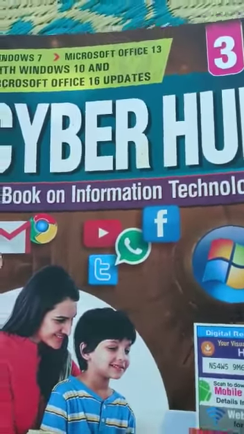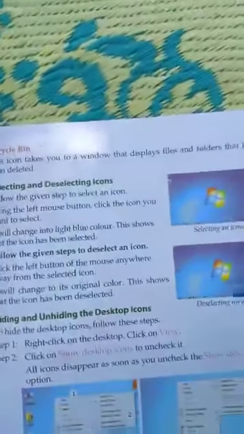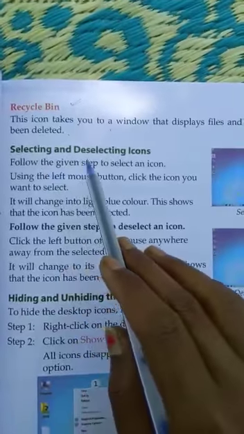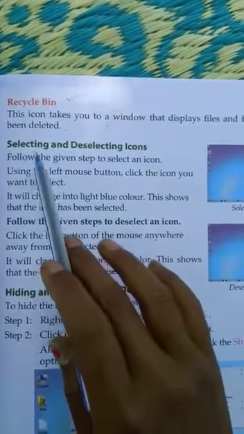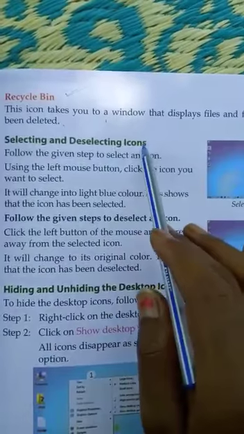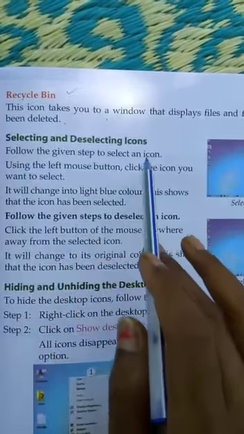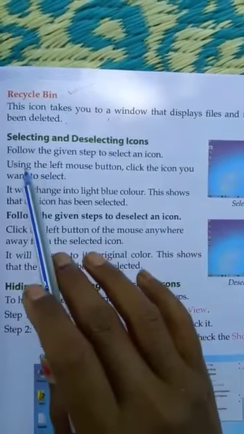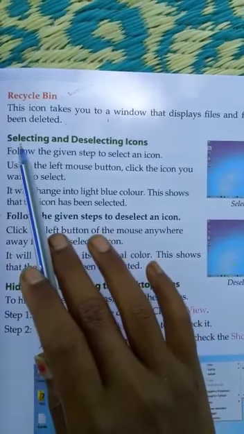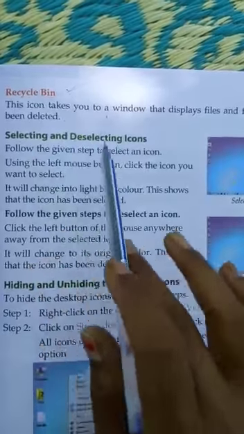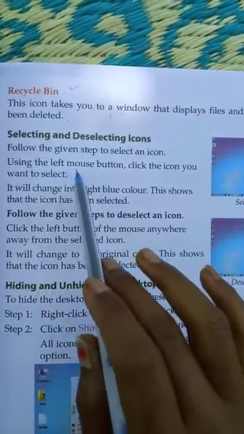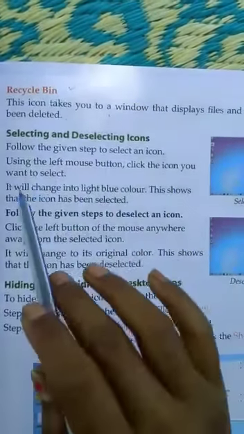So now open your computer book Cyber Hub, page number 19. Today I will teach you selecting and deselecting icons, means how can you select and deselect an icon or icons. Follow the given step to select an icon. First I will tell you how can you select an icon. Using the left mouse button, click the icon you want to select.